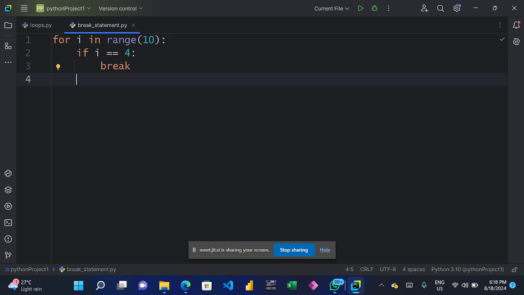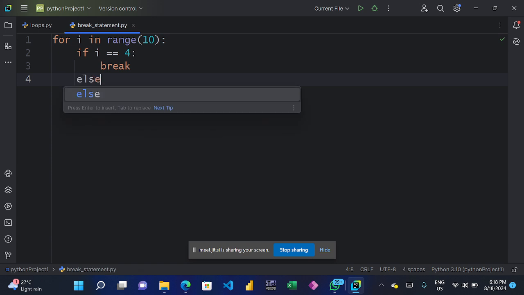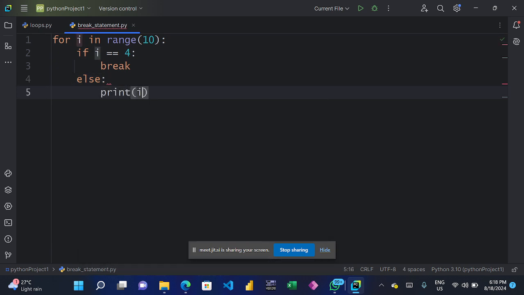If i is equal to 4, break, else print i. So it won't print 1 to 9 in this case. You understand? It's supposed to print 0 to 9, but here it will print 0 to 3 because I'm checking here. Whenever i is equal to 4, I'll have to break.